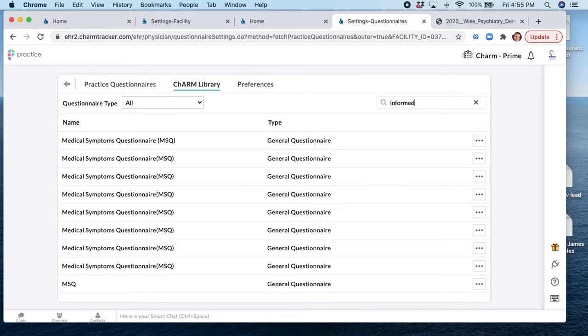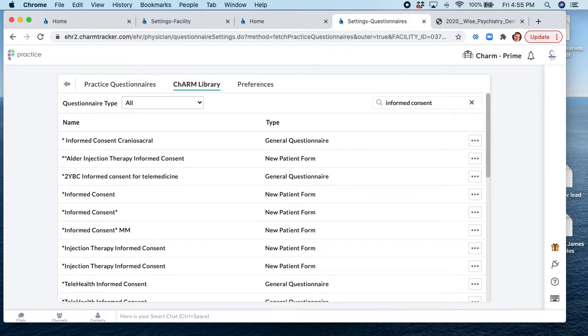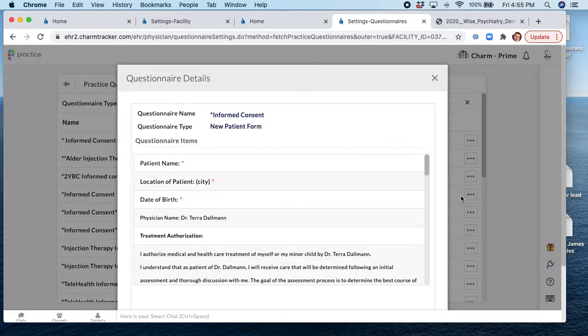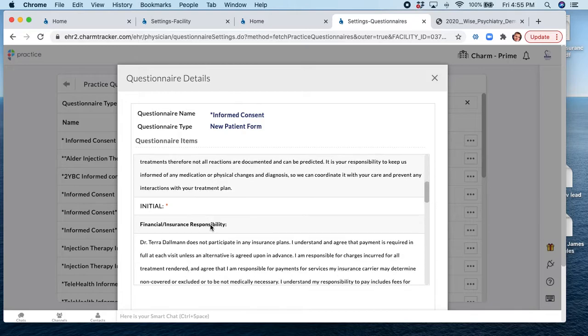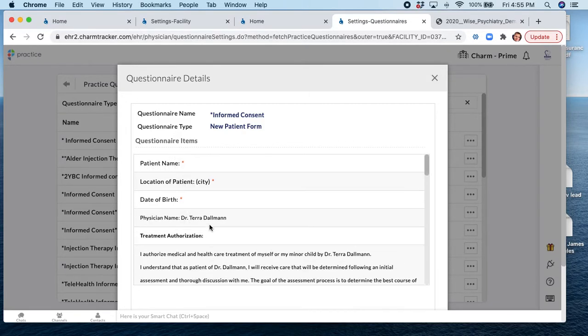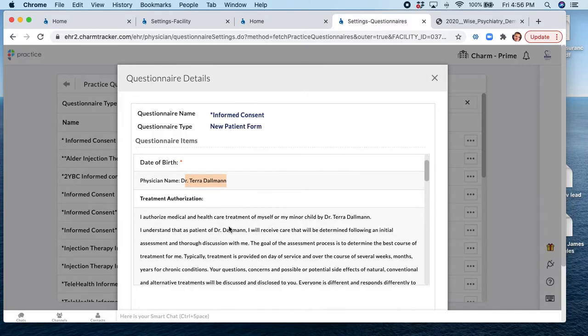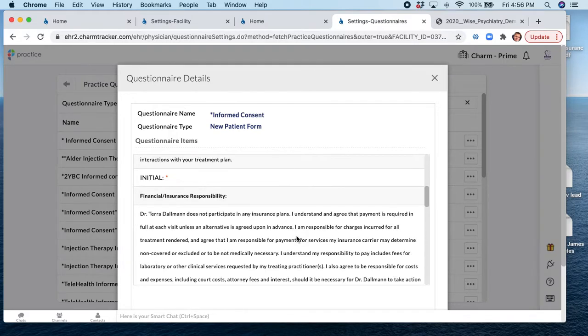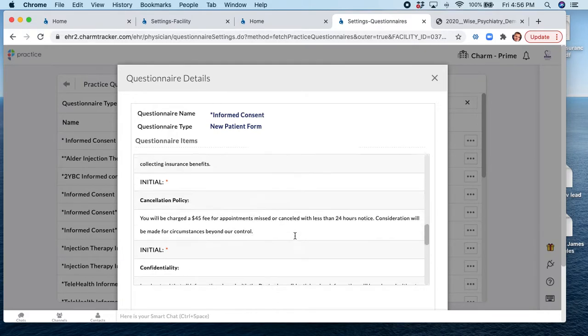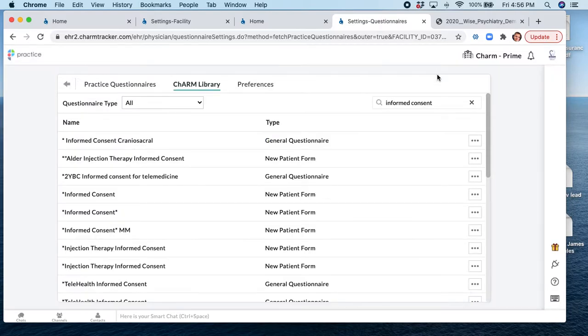How about informed consents? Your patients can date and sign your questionnaires. So if you have a release of medical records, telehealth consents, informed consents, you can click on that questionnaire, see how it's customized, and know that you can make changes to this intake form. Not just the name of the intake form, but the provider's name that's written in there, the practice's name, how the questionnaire is laid out. You can make those customizations.